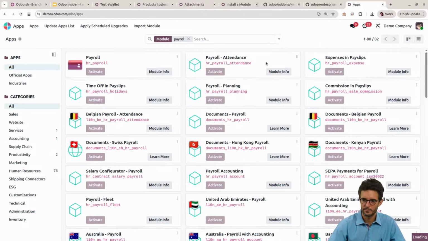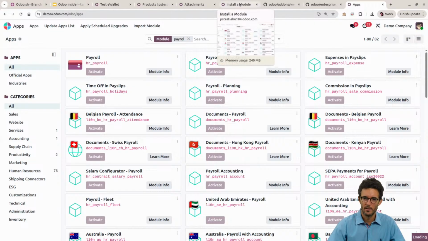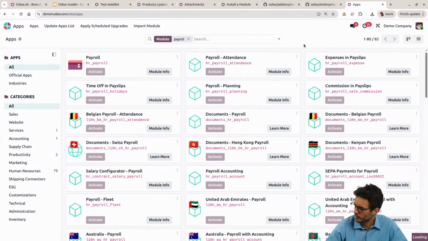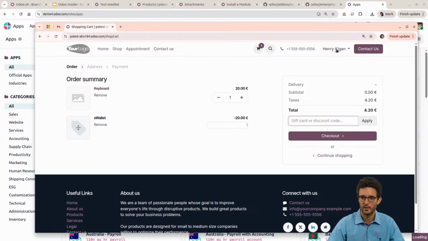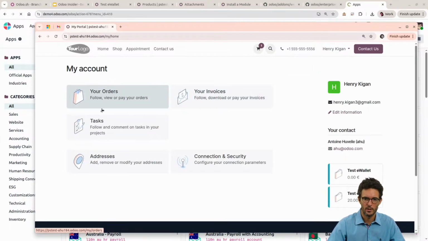Let's see that. It's loading a bit. And what check can we perform there? It's usually on the My Account page. If you remember with Henry, when we were here, usually you go on My Account.